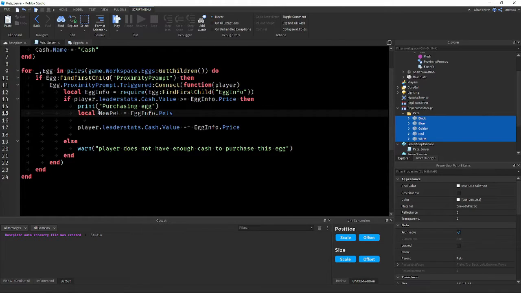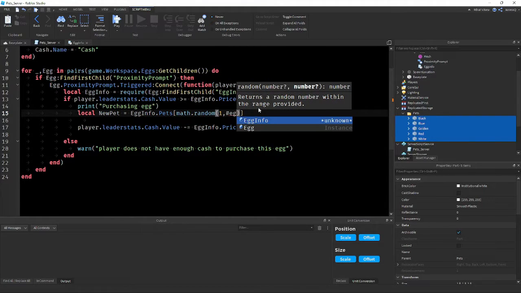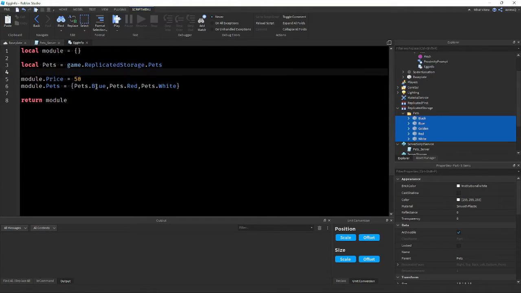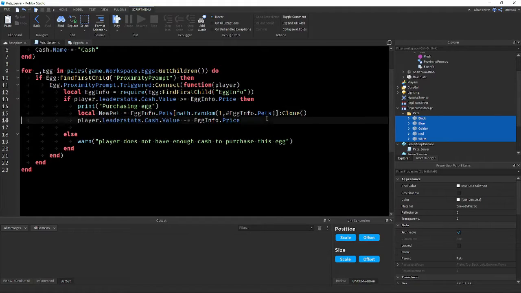So now continuing, we want to get a random pet. So new pet would be equal to egginfo.pets, let's do math.random, 1 out of hashtag egginfo.pets. So this will give you a random pet. And then we could also type clone here. And then we can give that random pet to the player.